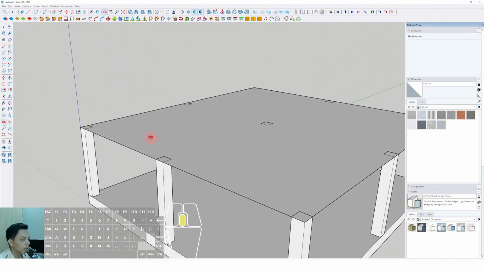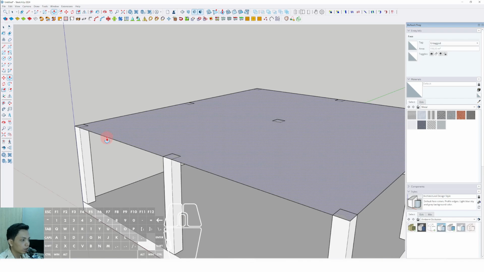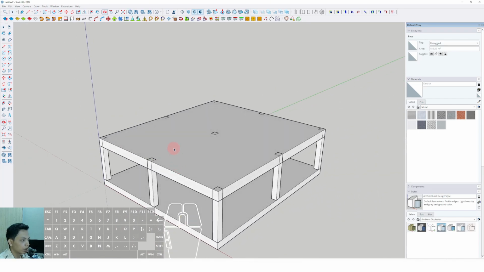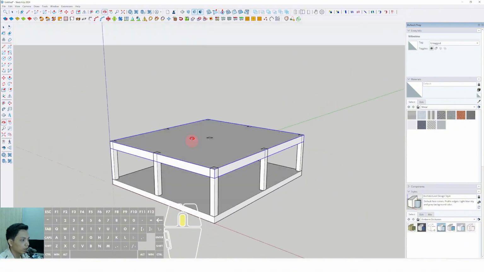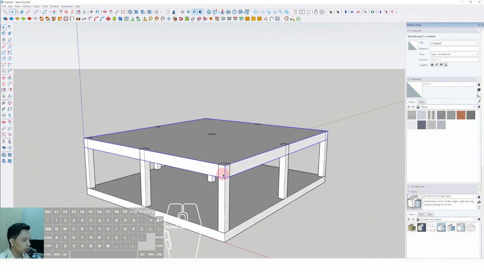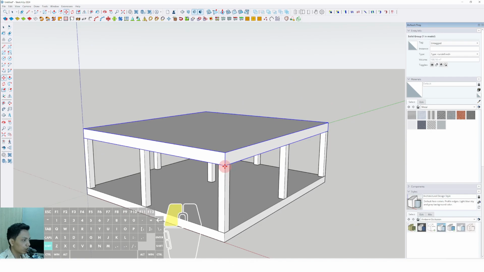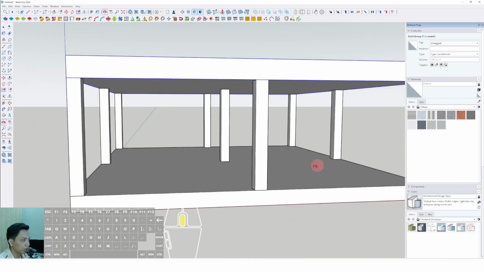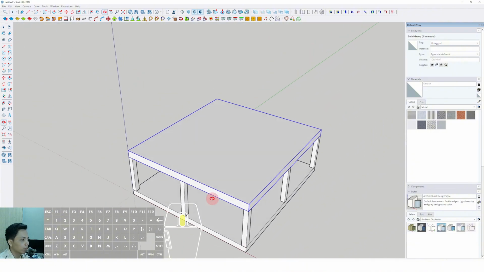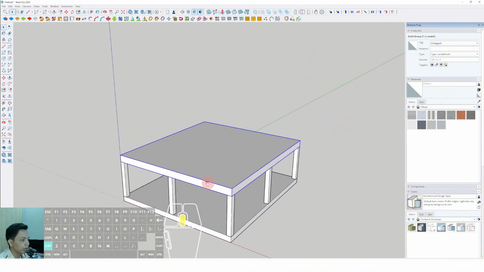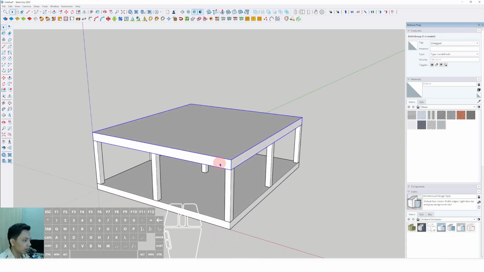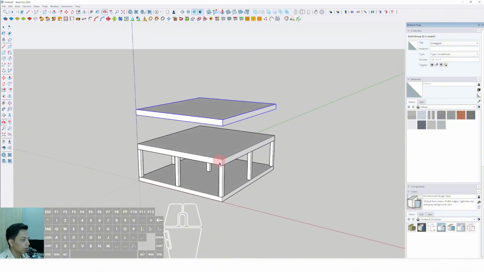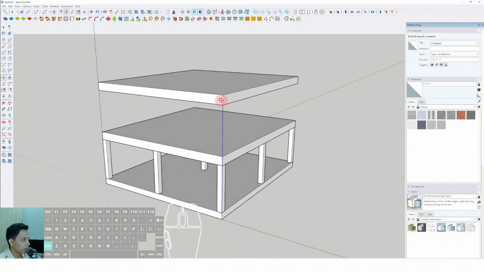Then we can set the thickness of this slab, maybe around 600 millimeters, and make group. We can also move it to the upper position to set the floor to ceiling height as you want. Then you can make another slab to the top, just like this, and then make another slab to the top.